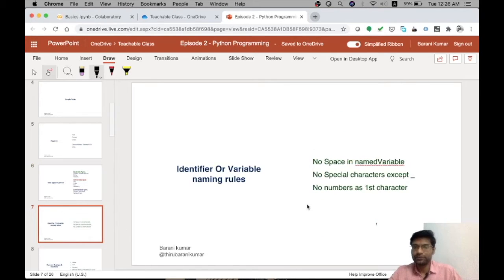The rules are very simple. There should not be any space in the variable name. The variable name should not start with or contain any special characters except underscore. Underscore is allowed in a variable name, and numbers are not allowed as the first character in any variable name, but the numbers can be in any other place other than the first location. So these are three simple rules that we need to remember while creating a variable name.